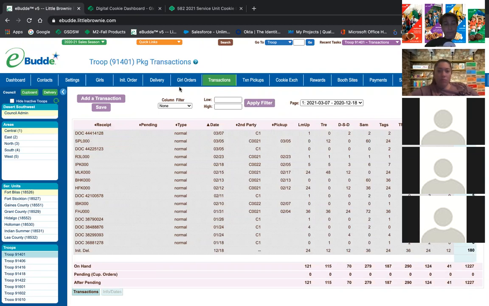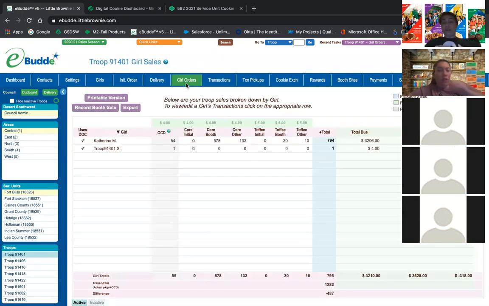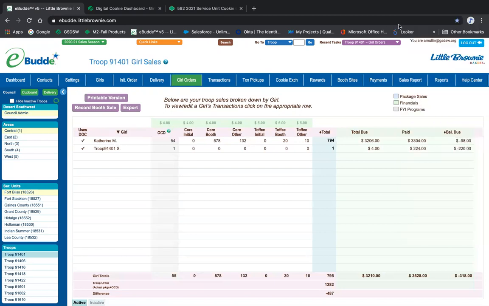to your troop. The next part of finalizing your sale is to go under girl orders. You want to make sure that this difference number here is zero and this balance number here is zero. When you see a negative number like this, it's just because you've had perhaps DOC payments that have been made but not cookies allocated to take that amount up. As you can see, we haven't allocated all of our daughter's cookies just yet because of the way we do things. But at the end of the sale, this should be a zero.